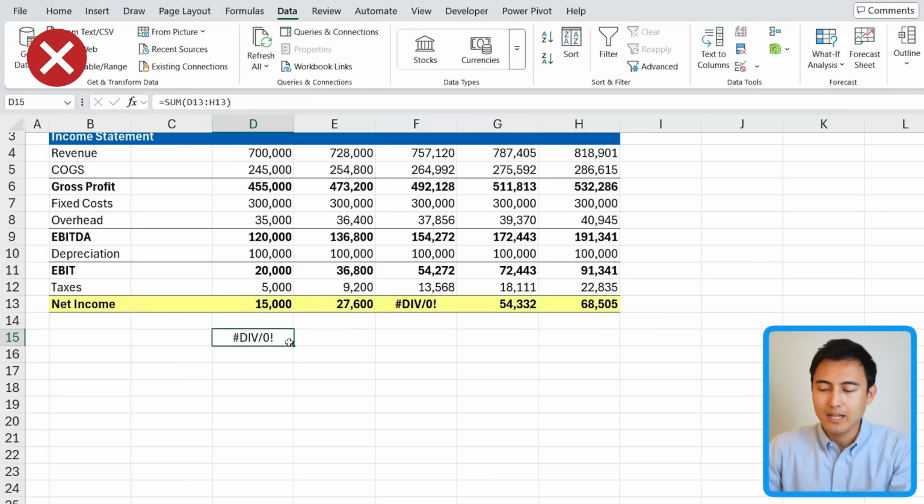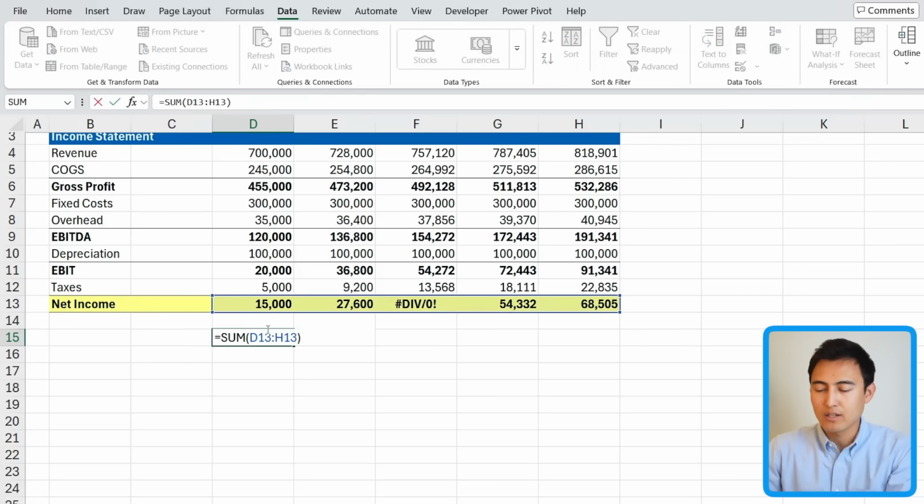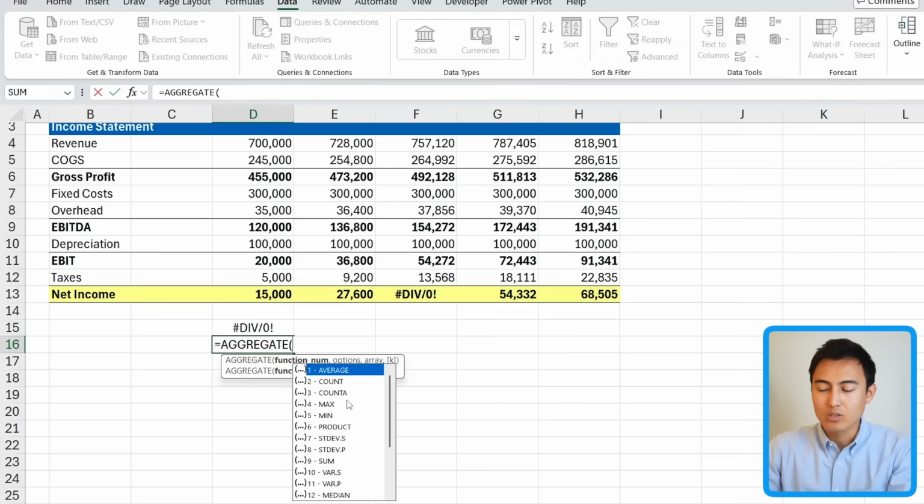That said, I'm getting an error here because this value right here is also an error. What if we wanted to ignore that error? Well, we can't do anything with the sum function, but there is an alternative, which is the aggregate function. Hit the tab key there, and you can see we have a ton of different functions within it. In our case, we're just looking for the sum.